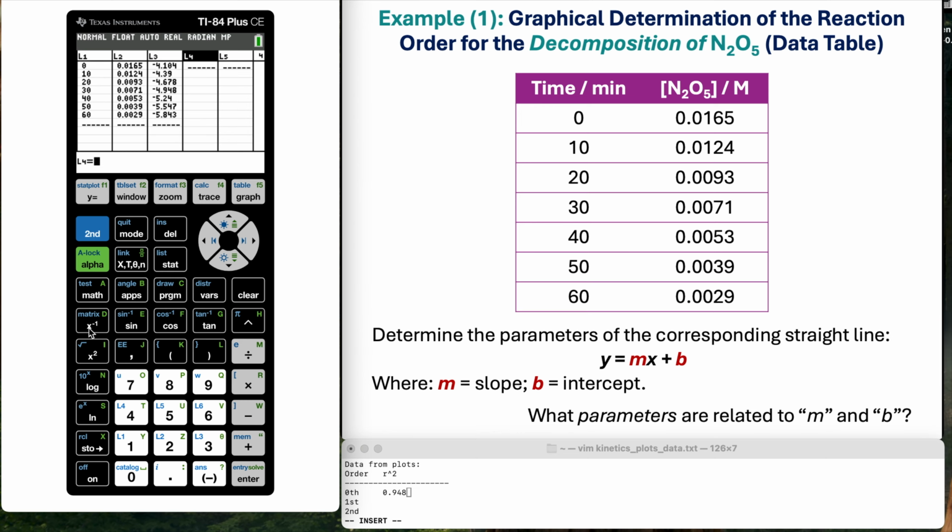Now for this one, it's going to be the inverse. Parentheses, again list number 2, close parentheses, and to the -1. So now you have all the data that you need. It calculates the natural log of the concentration, then the inverse of the concentration. So we're going to do linear regression for each one of those.